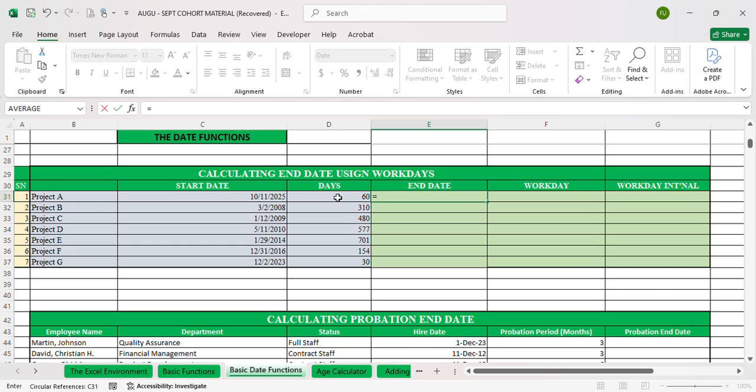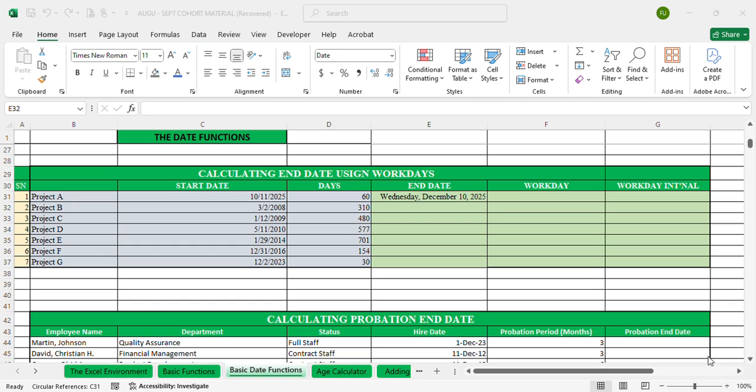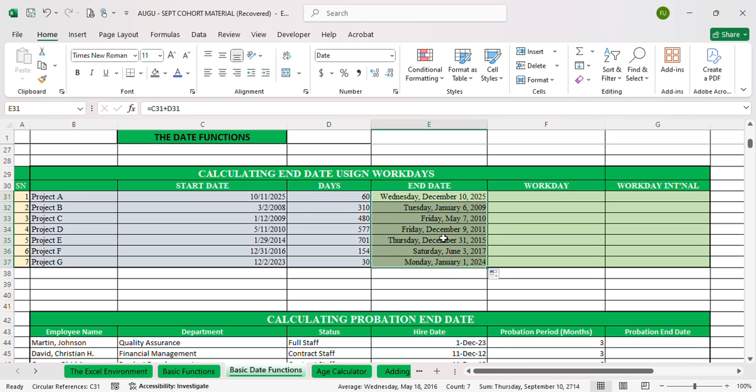And this one is not a function, it's a formula. So what you do is your equal sign, pick your start date, and then plus number of days and enter. So it's saying 60 days from today will be December 10th and it falls on a Wednesday. So let's just check. December 10th, is it on a Wednesday? It should be. Is it here? It's on a Wednesday. I believe it's clear.